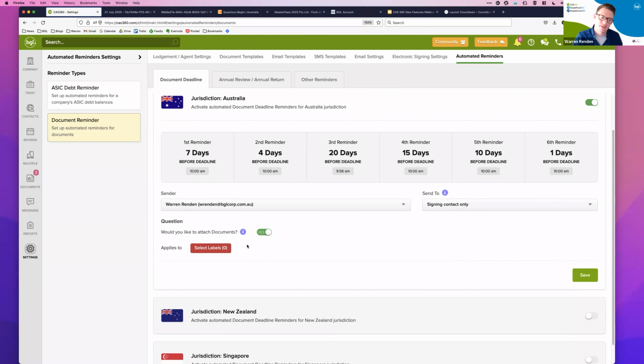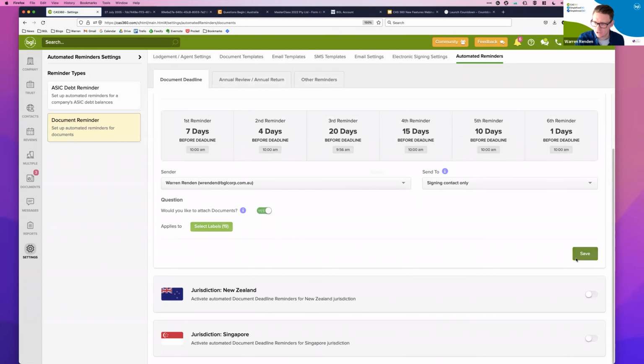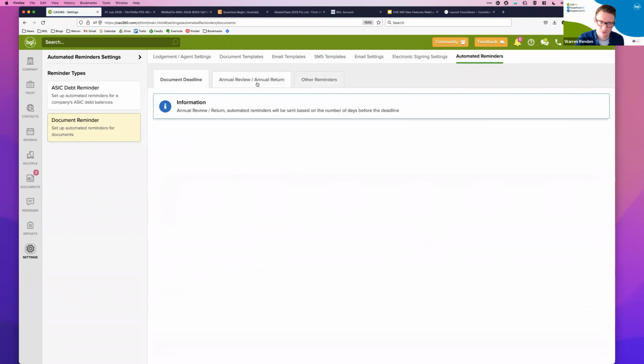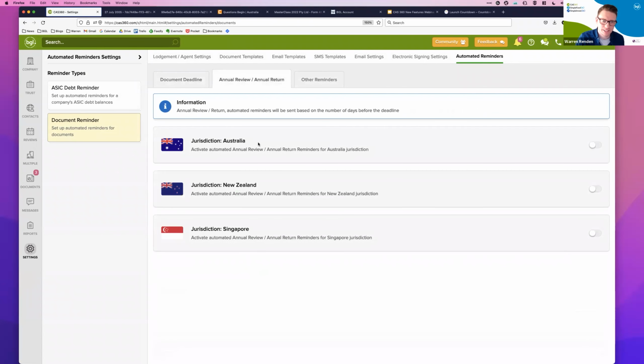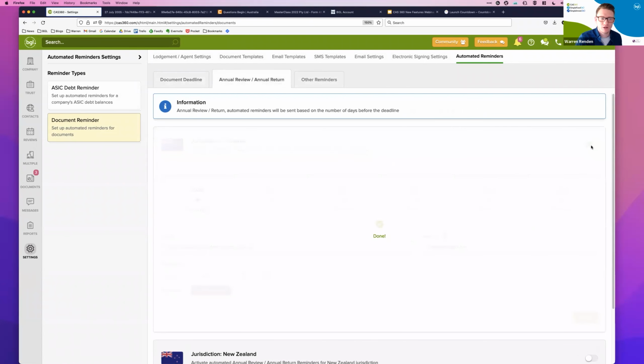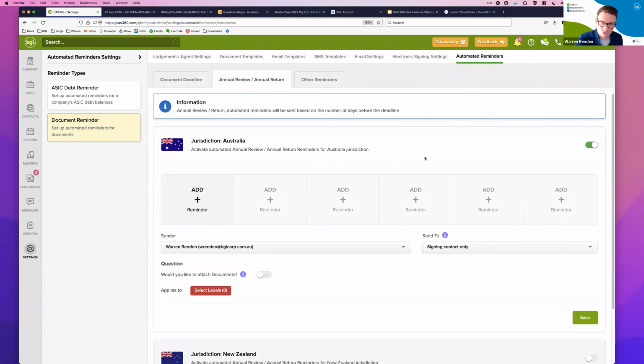And this is where you can select which companies via the labels it will apply to. So you can choose which companies you are going to apply this to. I'm going to select all. And now I hit save, and that is done, right? So those reminders have now been set up, right? And away we go. The next thing we can do is set up the exact same for our annual reviews.